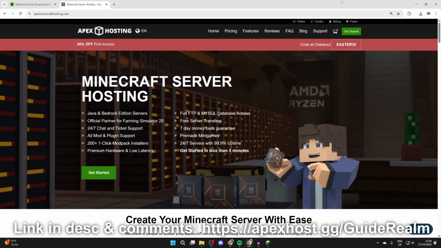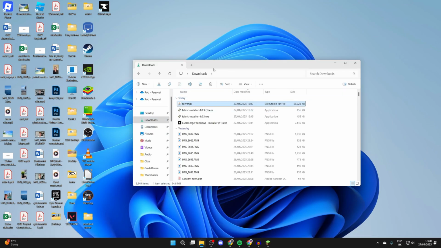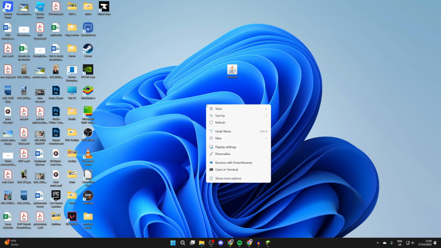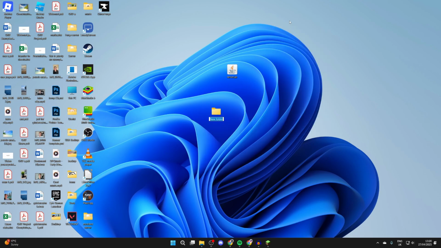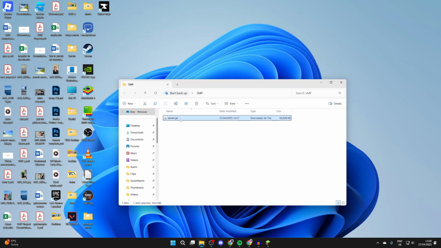But to continue with the guide, you need to open up your file explorer. Come to your downloads and find server.jar. Drag that onto your desktop. Right click on your desktop, hover over new and create folder, and name this SMP or server, it's up to you. Then drag and drop server.jar in there. Open it up. Now we need to run this, so double click on it.